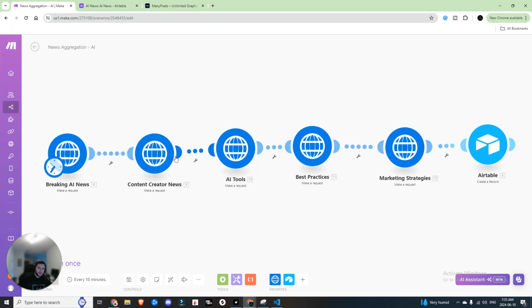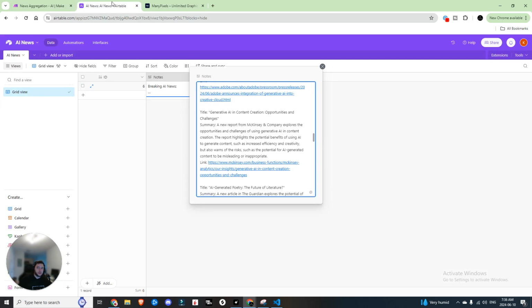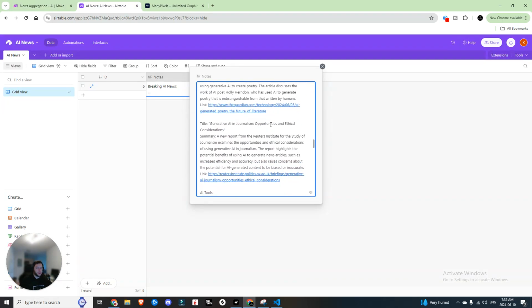So what's happening is we're doing all these HTTP requests to Perplexity. Perplexity is doing the search for us, and then at the end we're compiling all of those results, and it's creating a record of those news articles for us in a specific format, which is title, summary of the article, and then the link to the article if you wanted to read more.